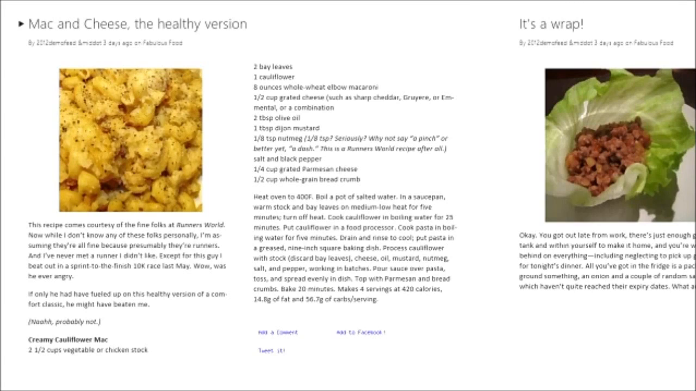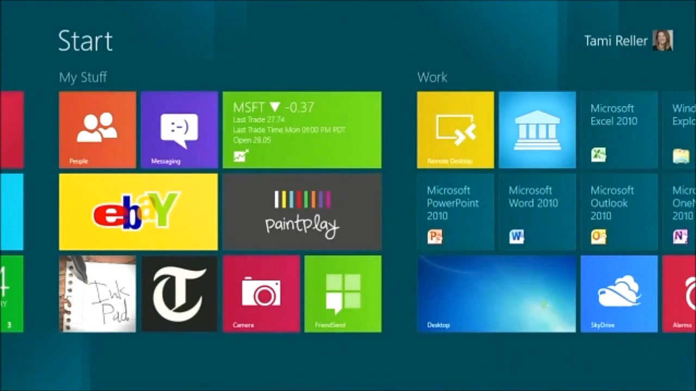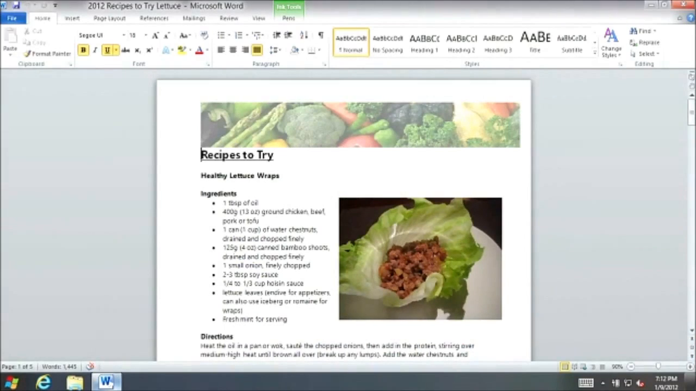So let me show you how I can work with two apps at once. So let me bring up the familiar desktop, which is just one click away in Windows 8, and I'll open up this Word document. So one of my New Year's resolutions is to do my part to help the family eat even healthier this year. So I've been compiling a list of recipes. I can't cook, but I can compile, so that's what I'm doing.